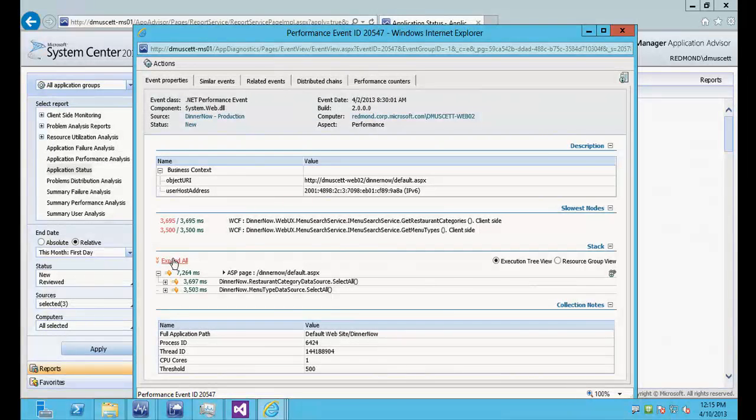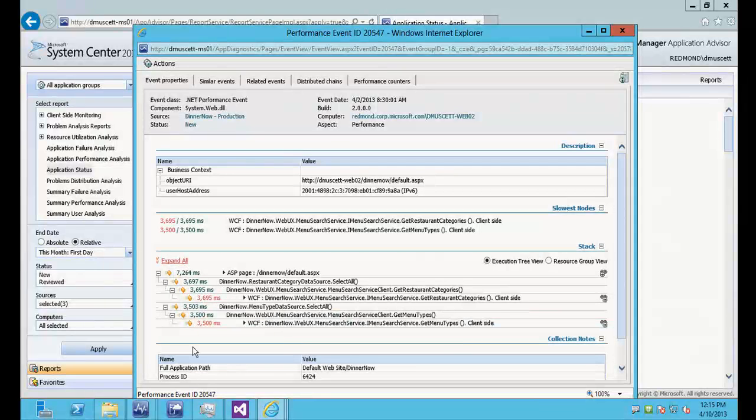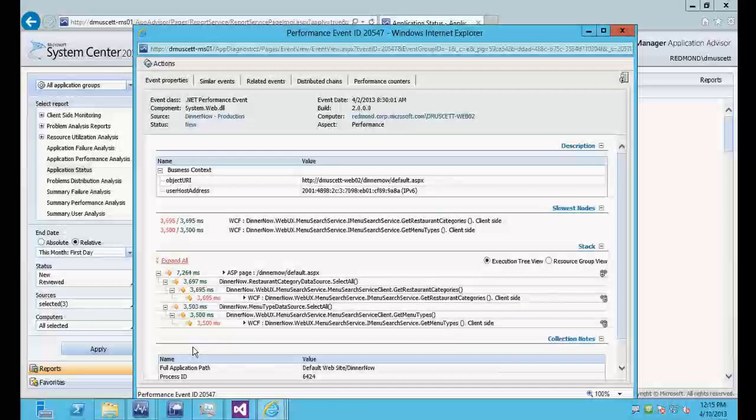3 seconds for the WCF call. So this is calling a web service. So it seems that the front end is slow because it's calling the web service tier, which I don't know what the web service tier is doing at this point. Well, this seems interesting. Can we go even further from here? Yeah. So how did you do that?